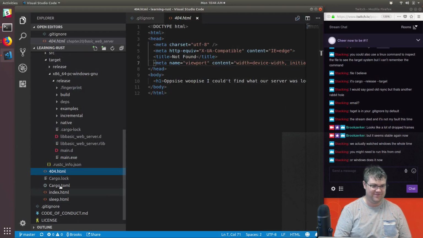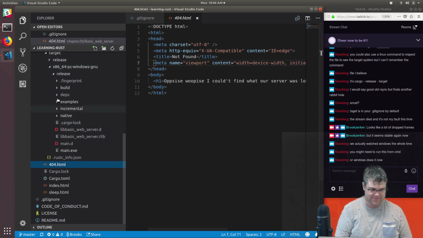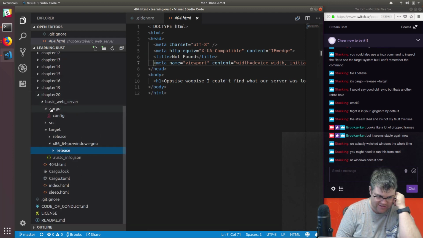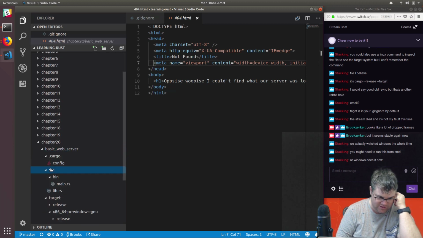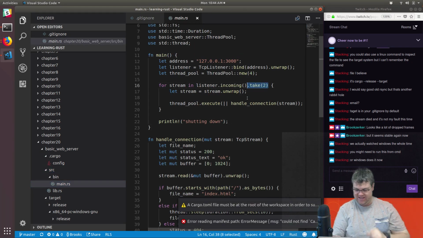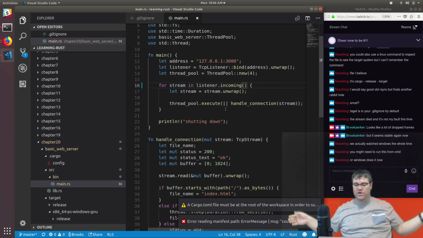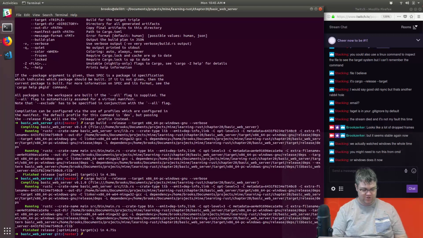So back to Linux to fix this. In our basic web server, not release, here it is, source, main.rs, we don't want this silly take(2) anymore. That's a silly thing. We want all of them to run forever. So we save this. We have to recompile too.